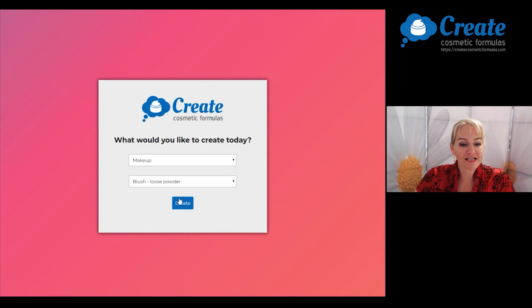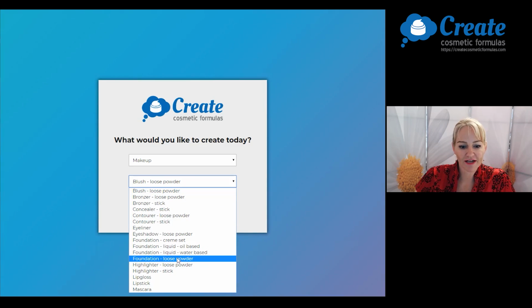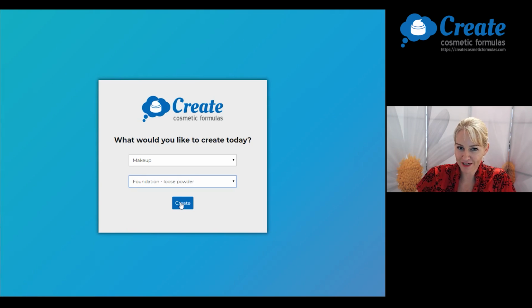First, log in and select the Makeup tier. Then select the Foundation Loose Powder Formulation Build and click on Create.